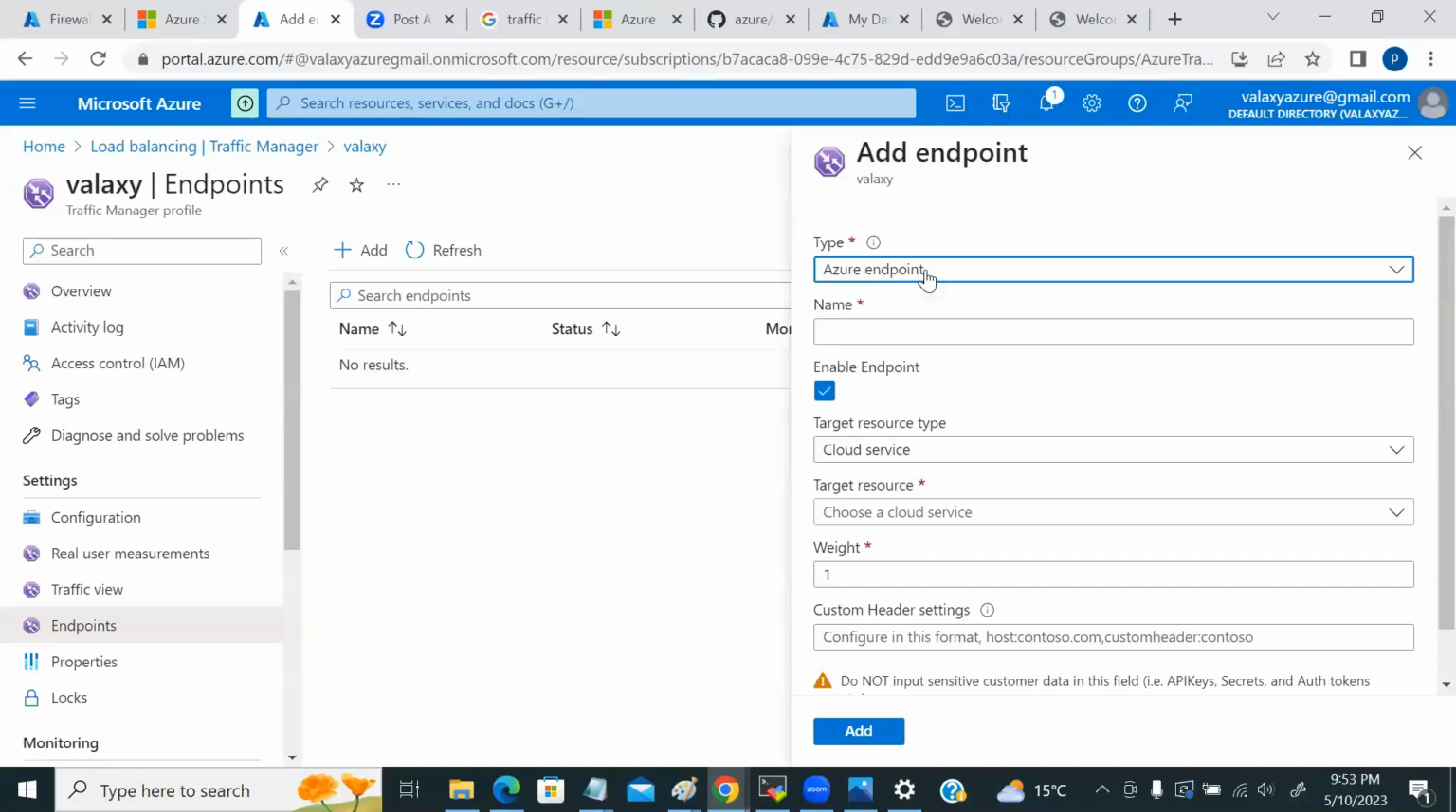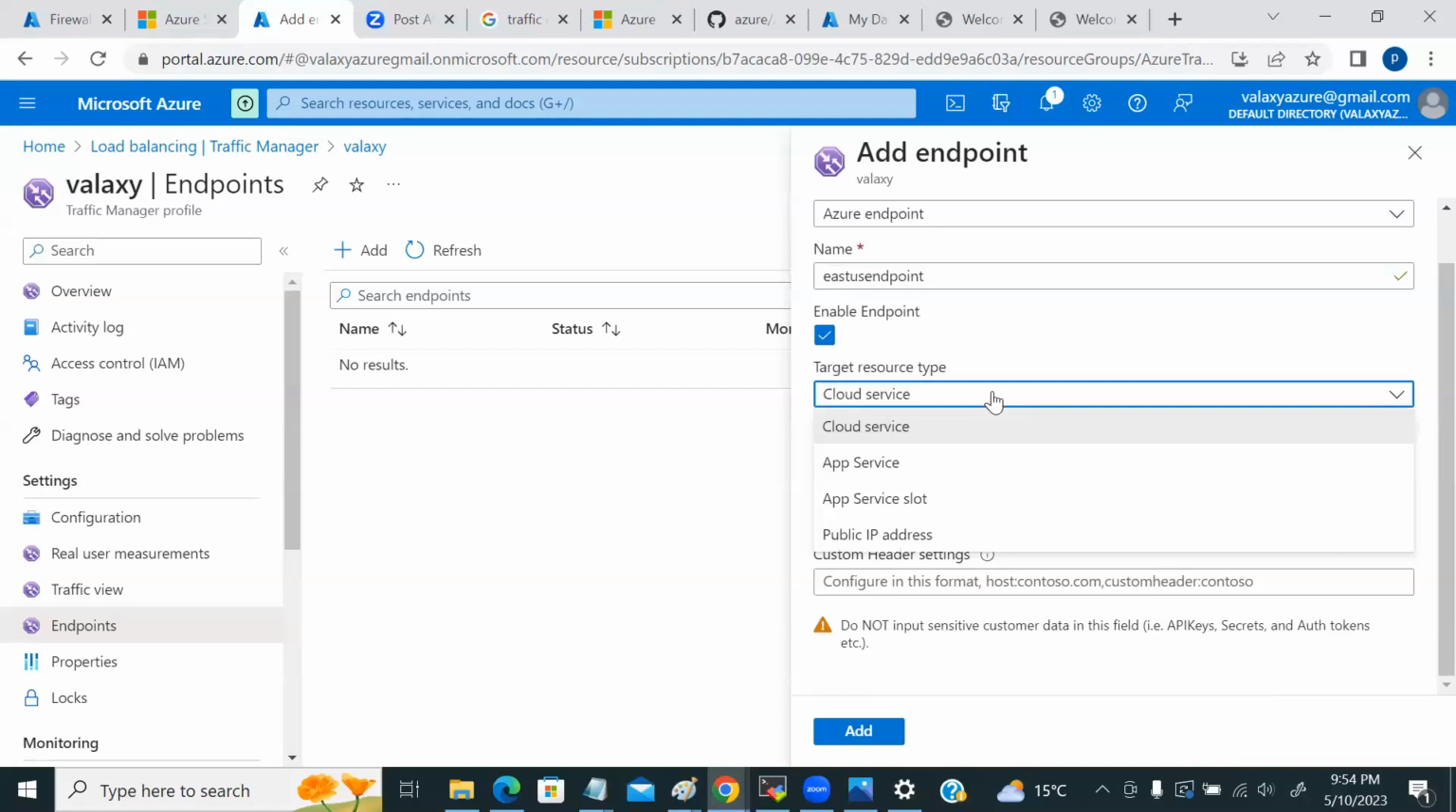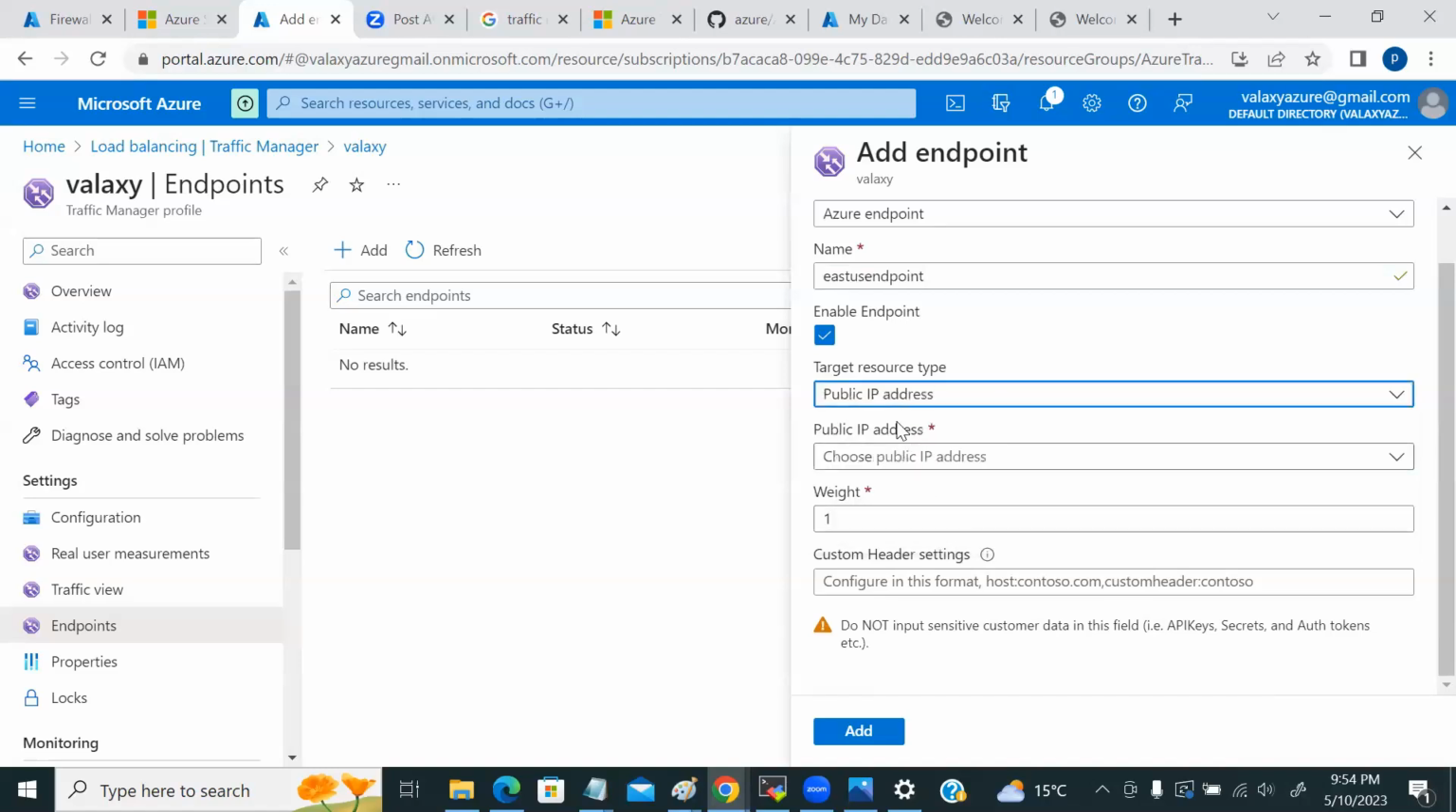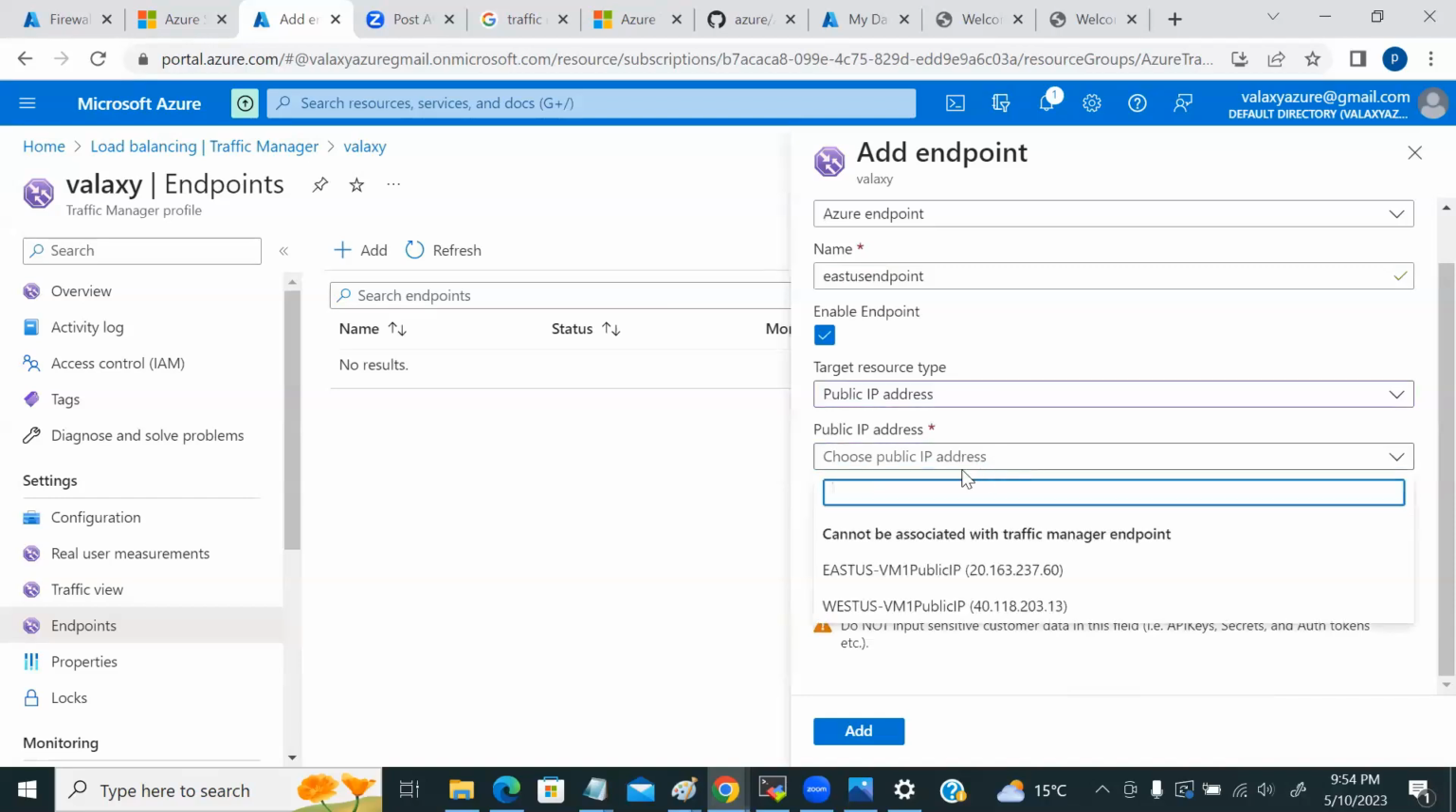Your resources, VMs are inside Azure only. If it is an on-premise data center, then you can select external, but our VMs are in Azure. And name it East US endpoint, and tag resource type public IP address, because our virtual machines have public IP addresses, and choose public IP address.